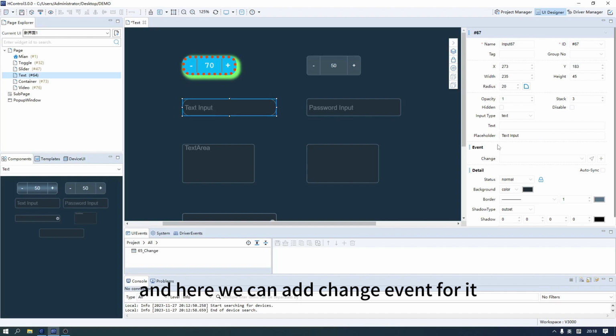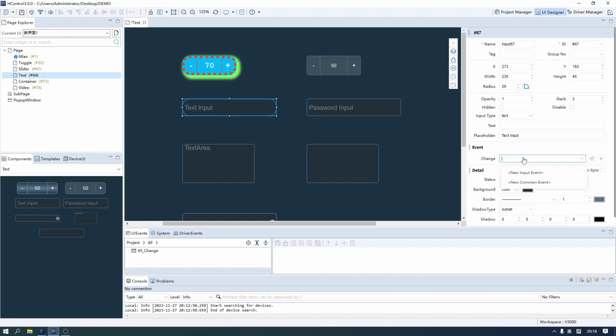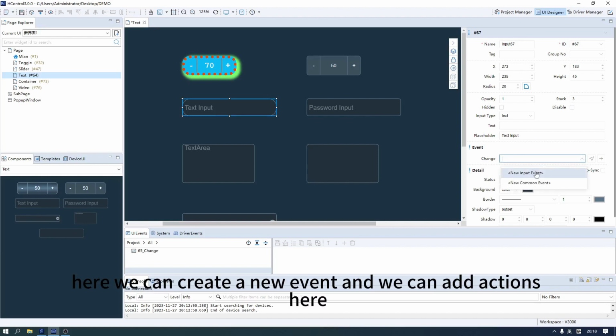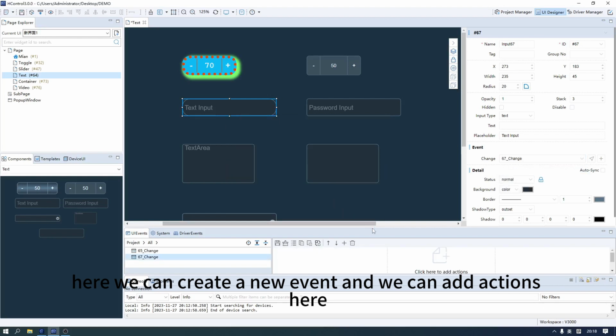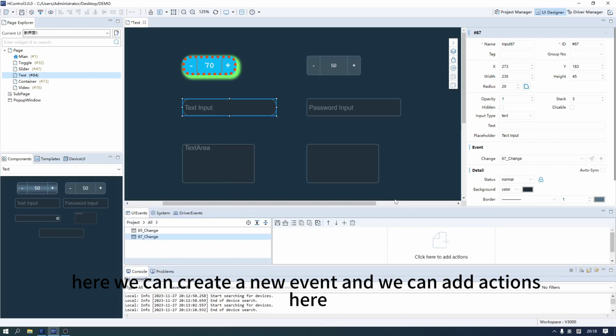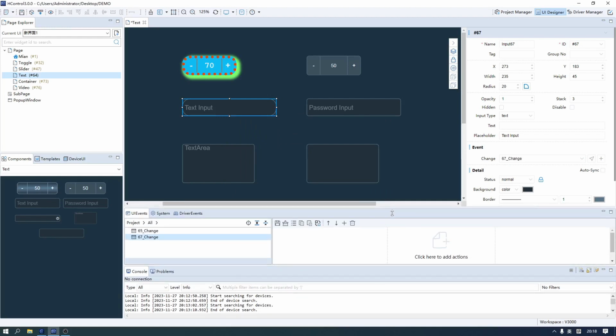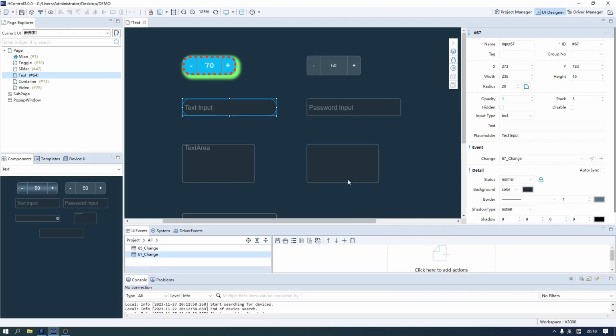And here we can add change event for it. Here we can create a new event and we can add actions here. This event will execute when the text in the input box changed.